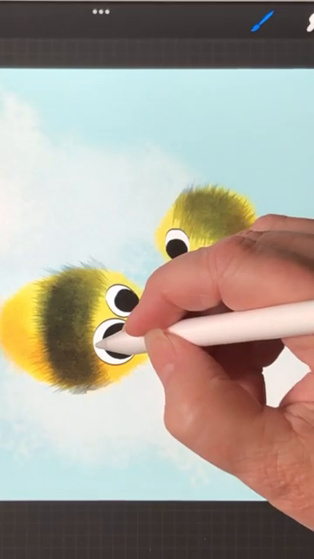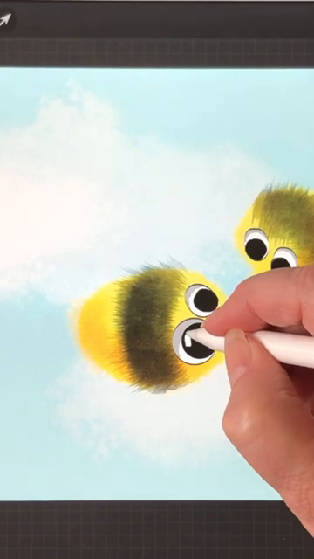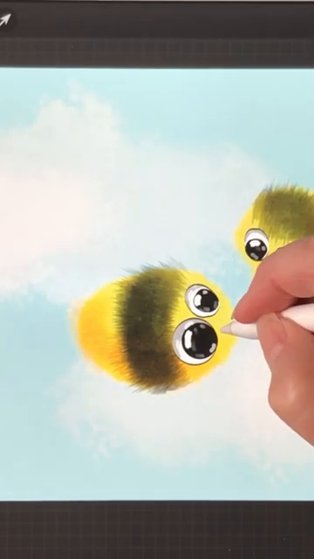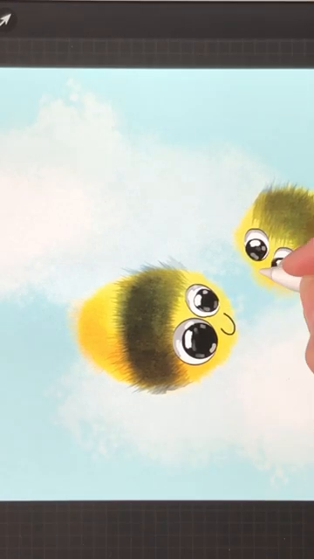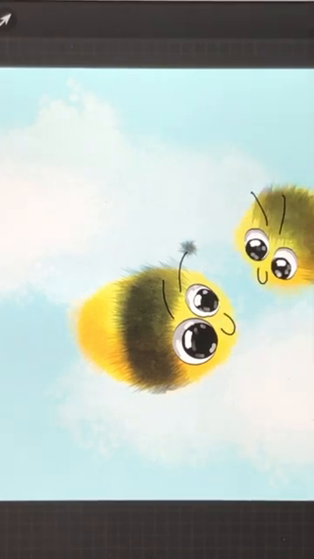Make black pupils and then add some gray on top of the eyes for shadow. Make some highlights. And then their smiles, their antenna with cute little puffs on the end.